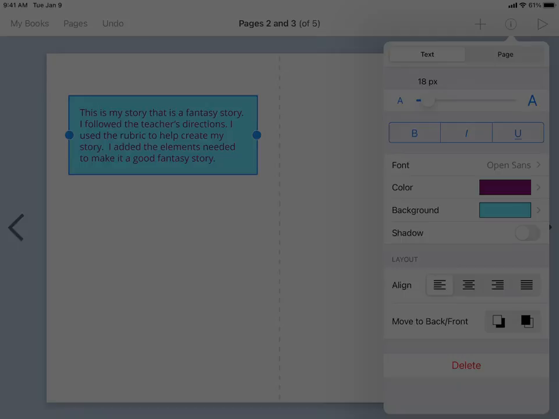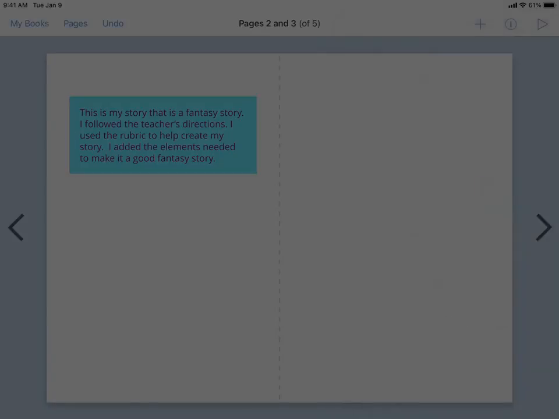And then typically also we don't align center in a story. We typically align to the left. So you want to do that, and make sure if you've bolded anything that you unbold that. Again, it's better for people that are reading to not have those words bolded.